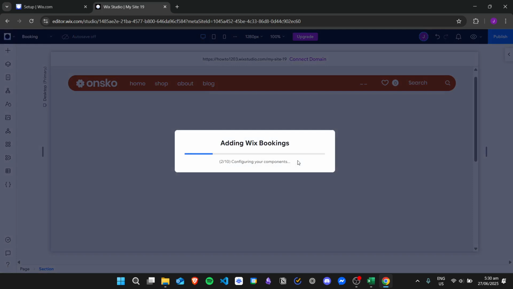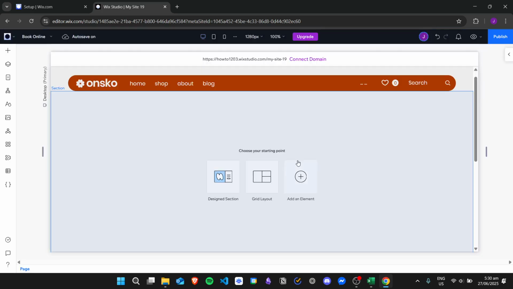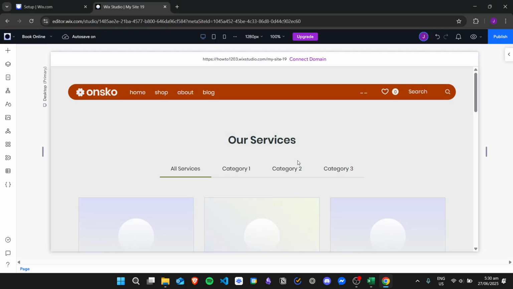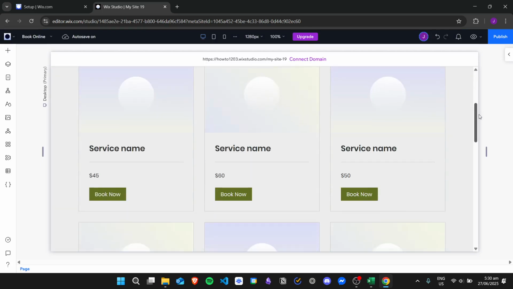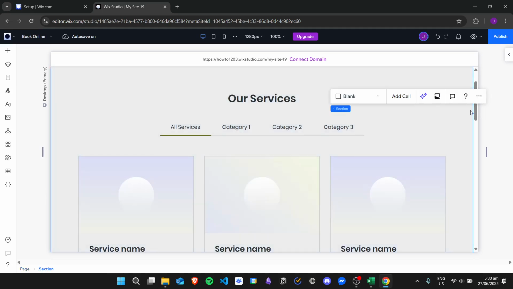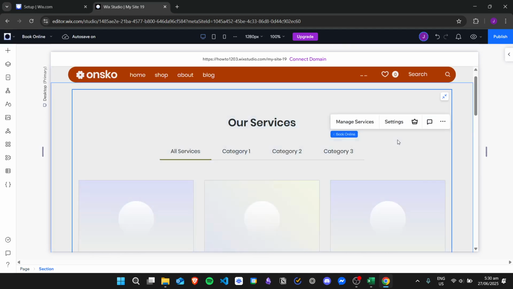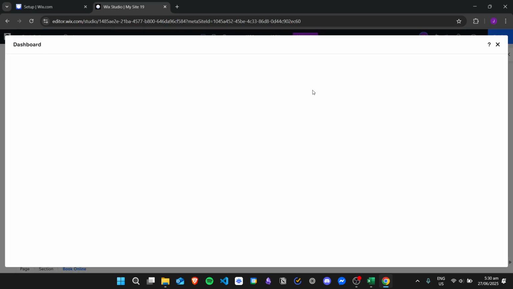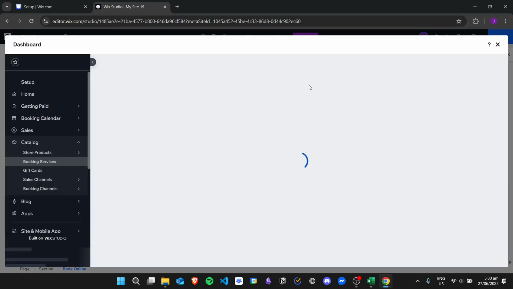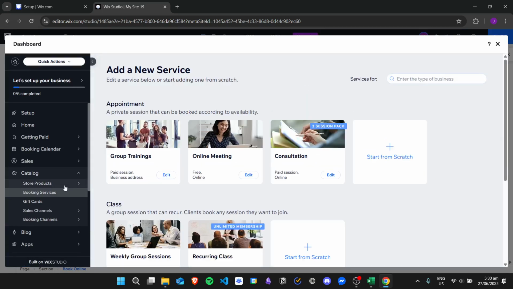And then we will just wait for this to load. So once we're done, you can just edit this booking template right here, and then make sure you're clicking on it. So just click on manage services, and then from here we can edit some booking services that we want to add.